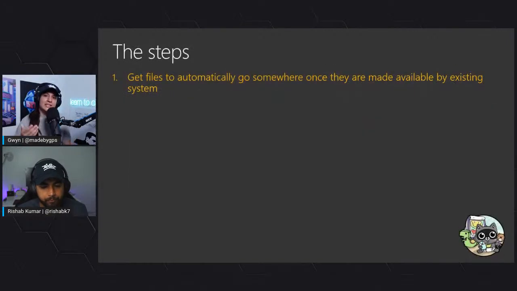So let's talk about this. Let's go in steps. I have the key facts, and I'm like, okay, now I understand the actual manual process. And when you're automating something, it's very important that you understand every single bit.